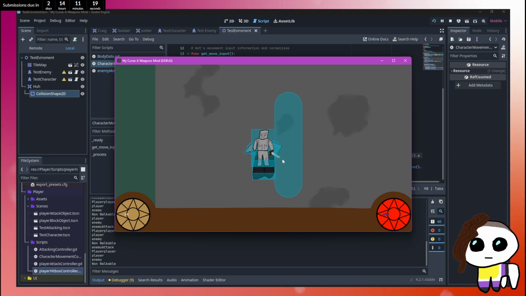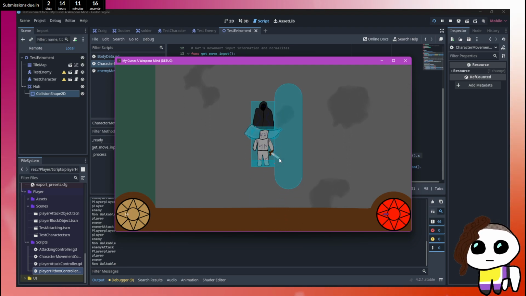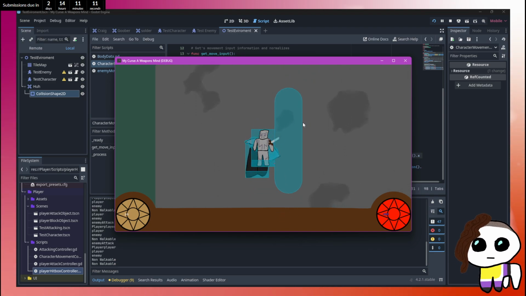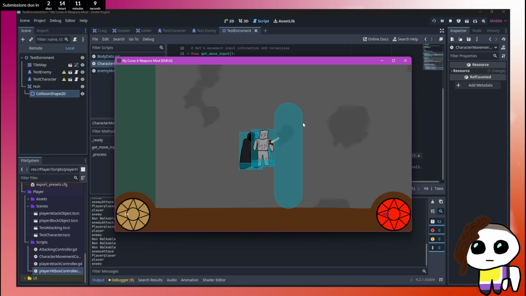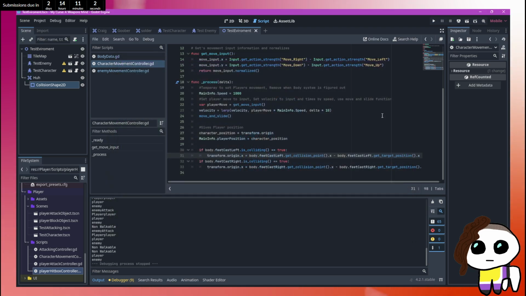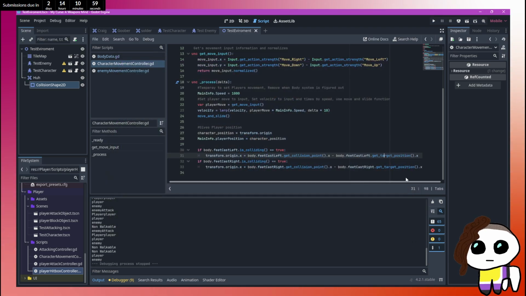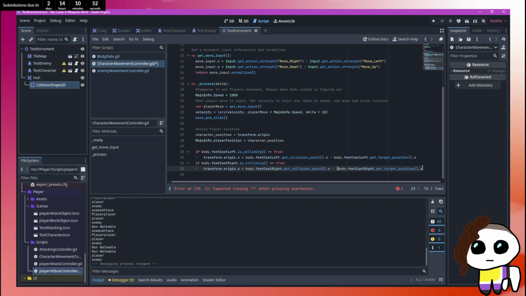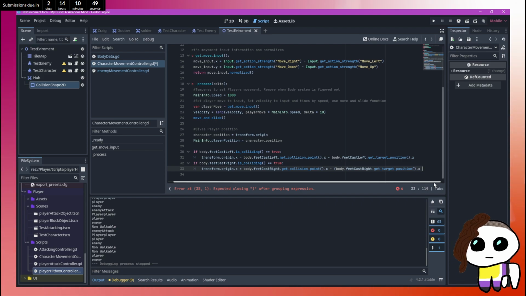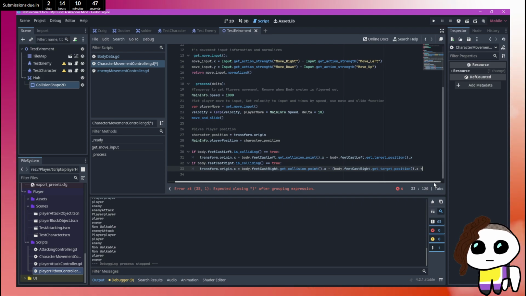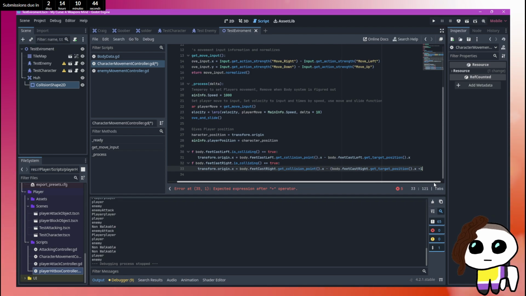So, oh, I'm stuck. Oh, maybe that's why it's not shaking. Okay, maybe I do minus stem. Minus these. Plus 1.